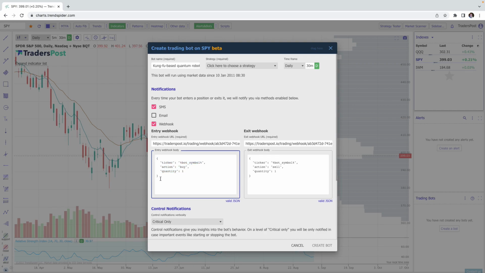If you make any mistakes and accidentally change the JSON to something that's not valid, TrendSpider will complain and give you a button to easily fix that. So hopefully that makes things a little bit easier for you when you're using TrendSpider.